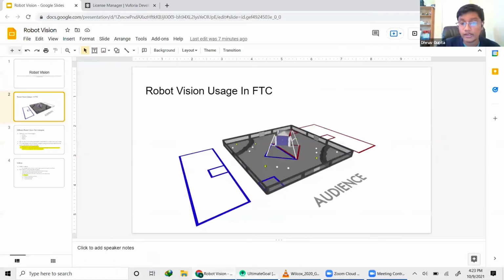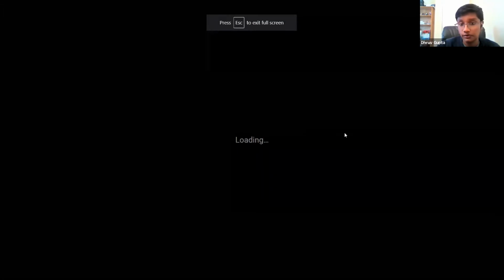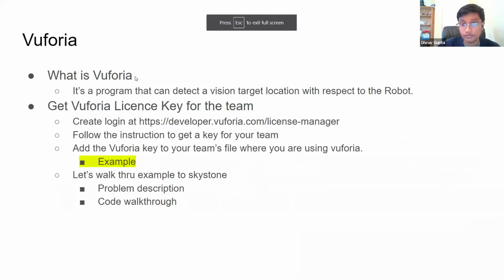So now let's go ahead and talk a little bit more about Vuforia and getting a license key for the team. Vuforia, as we covered before, is a program that can detect the vision target location with respect to your robot. And to use Vuforia, you need to get a Vuforia license key. To do that, you create a login at the Vuforia Developer License Manager, and you follow the instructions from there to get a key.